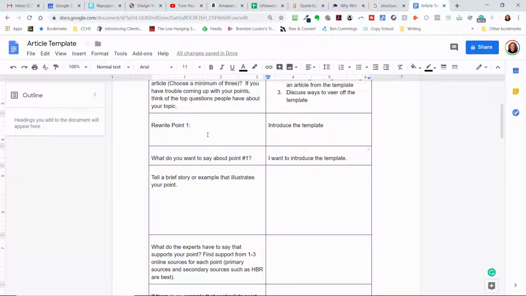Rewrite point 1. Introduce the template. What do I want to say about it? I want to introduce the template. So what I'm doing right here is I'm actually showing you, as I'm introducing the template, how I'm using it as well to outline the story. Tell a brief story example that illustrates your point. So the story I'm going to tell is how to go from the template to an outline, to a completed article.